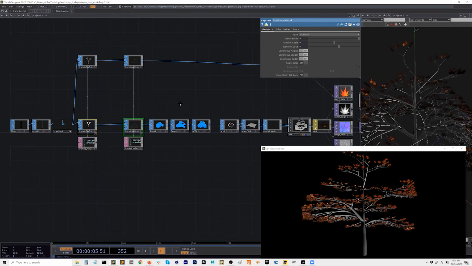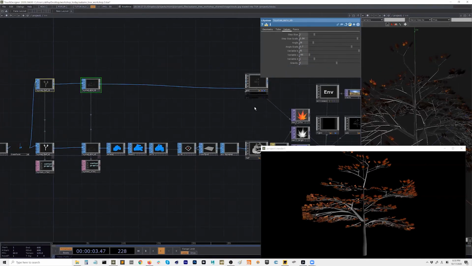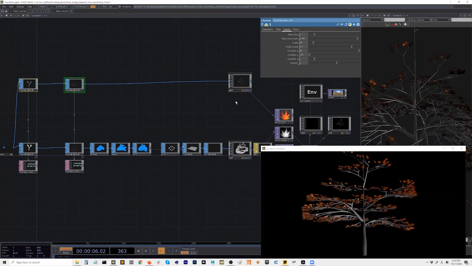The reason is we keep this part as a skeleton tree, and this part is the actual tube tree, which we are about to assign some material.